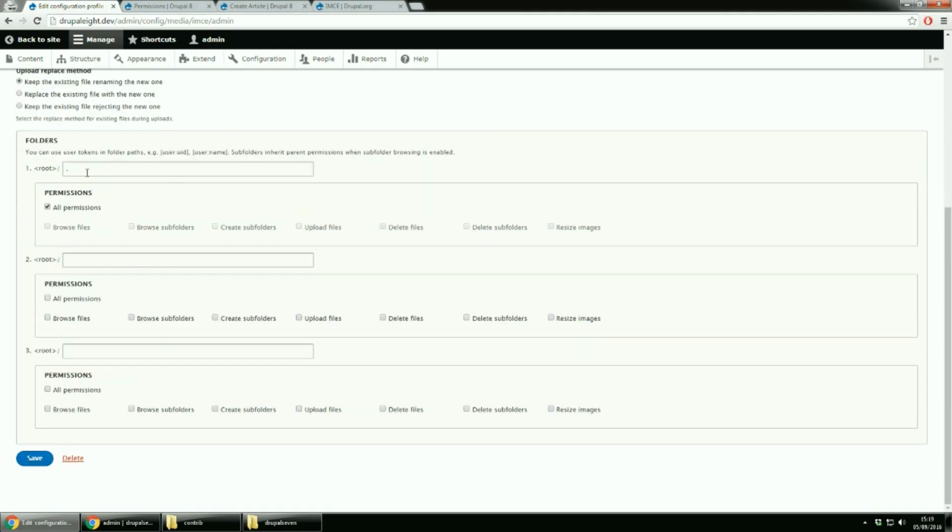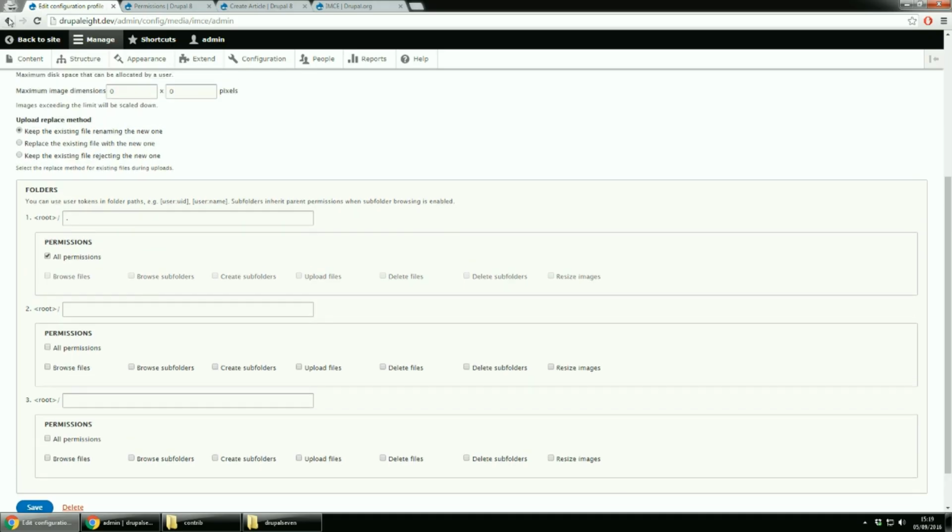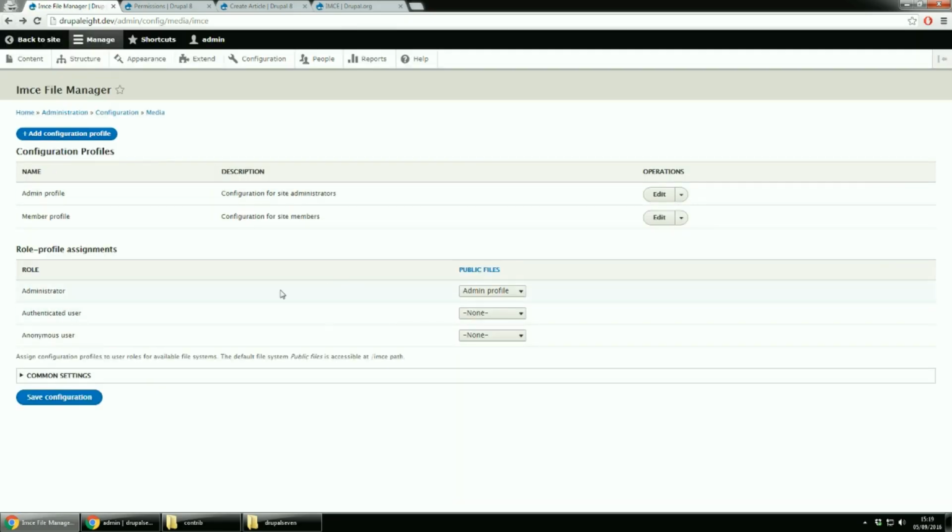At the bottom of the form, you can say to what folder the user has access. Admin user has access to root folder and for it has all permissions. Please keep in mind that the subfolders inherit parent permissions when subfolder browsing is enabled. Okay, now back. Next, you have to assign profiles to roles that should have rights to browse the server. By default, the administrator role gets the admin profile. Authenticated user, the normal user, should not have permission to browse server.